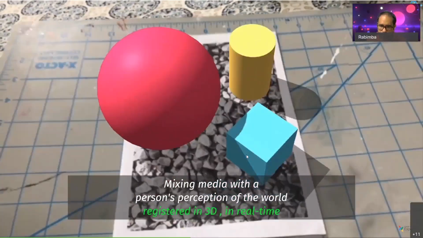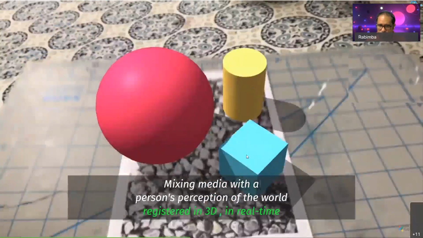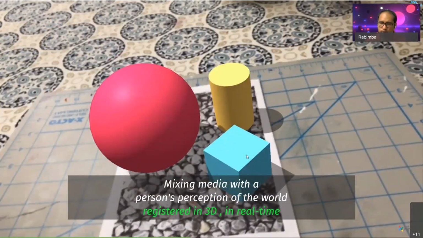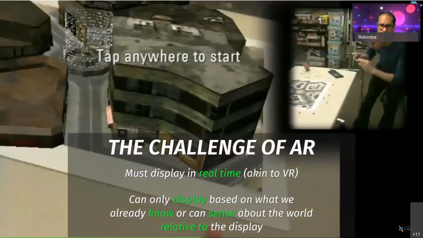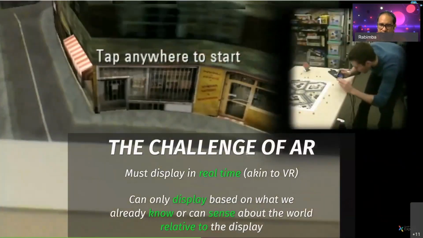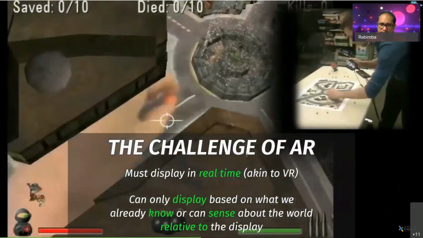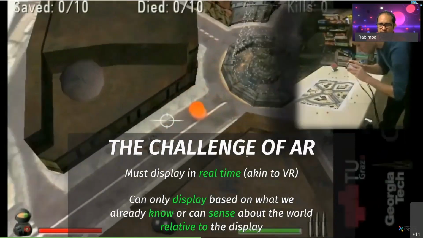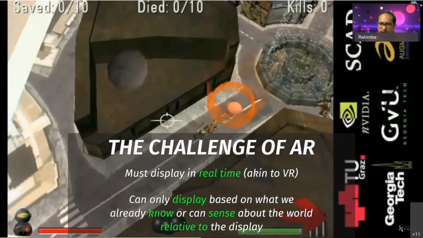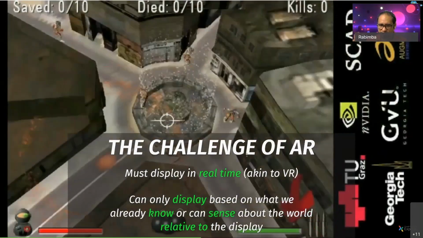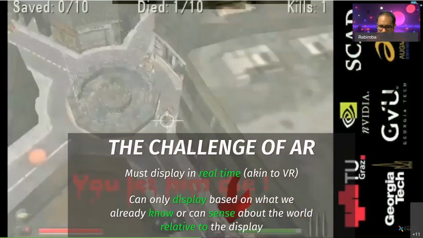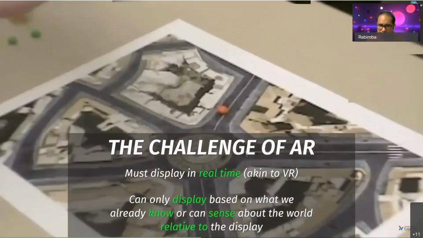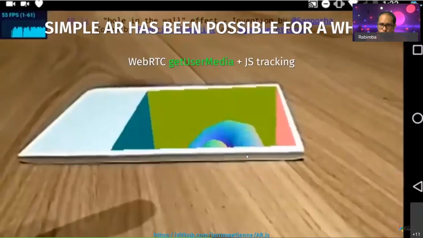So what is mixed reality? This is like augmented reality here, where we are mixing our perception of reality with virtual objects. Now, the challenge of augmented reality is that it has to be in real time, and it can only display what we already know or sense about the object. If you see these demos, most of them you have to anchor inside some object or some specific picture or something like that. So we need to change that.